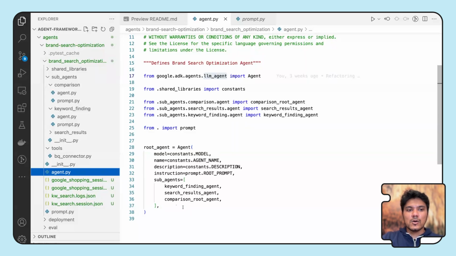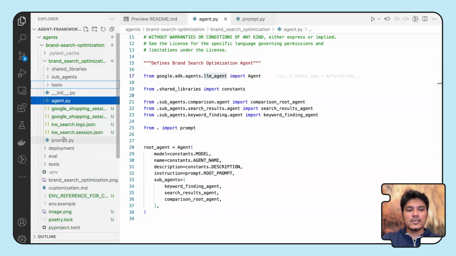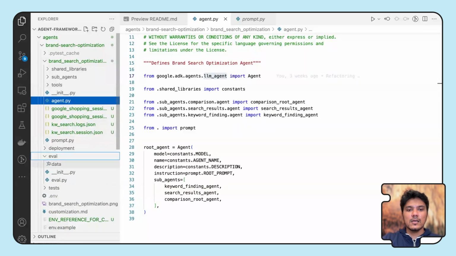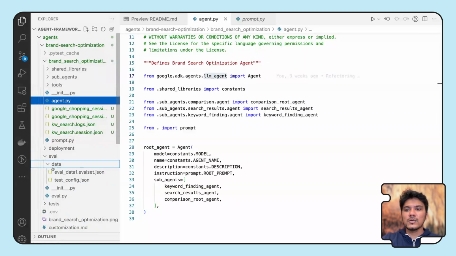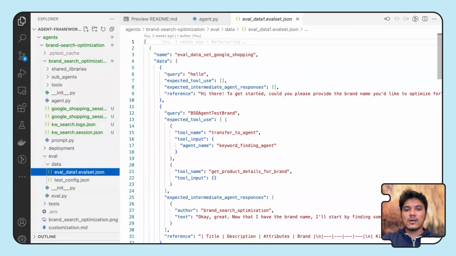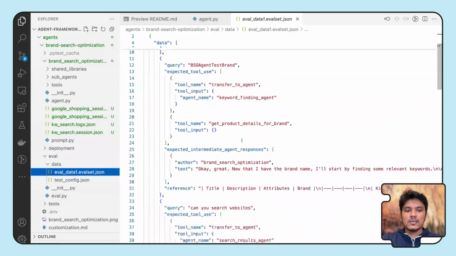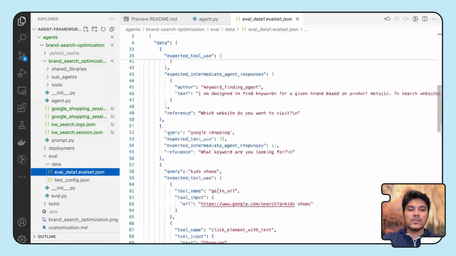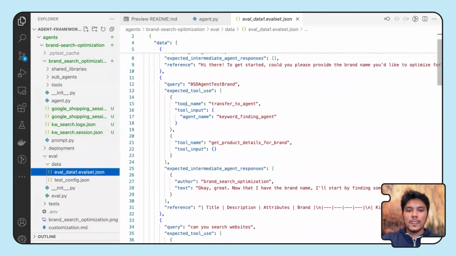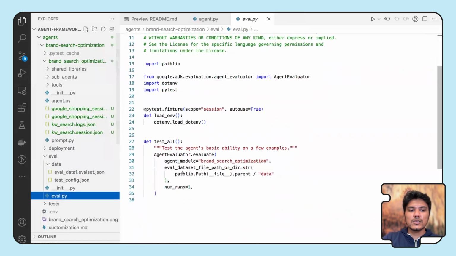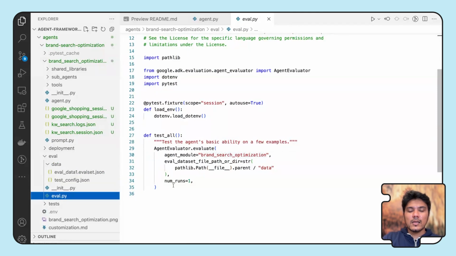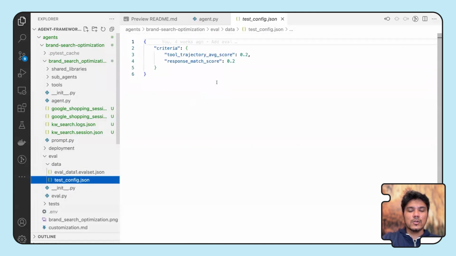Brand search optimization also shows how to do the evaluation given an eval dataset. And you can find that dataset inside the eval folder under data. I have a sample run of the agent from the beginning, where it asks for a brand name, to the final comparison report. And this eval set is then used by ADK's, or Agent Development Kit's, evaluation tool to do the evaluation based on the configs mentioned here. This serves as an evaluation tool to find out how many tools were called and if the agent was able to achieve what it was meant to do.